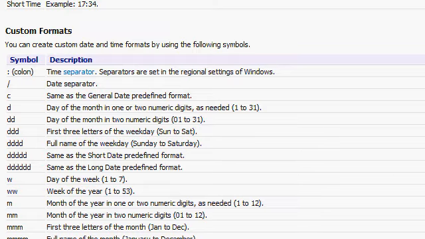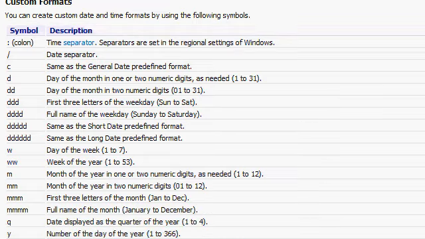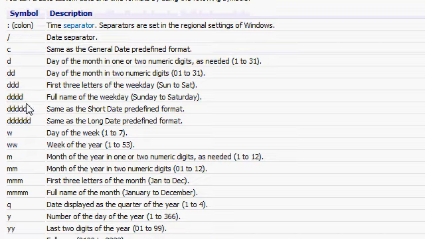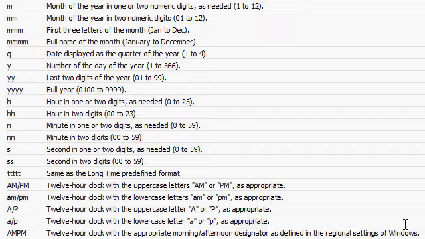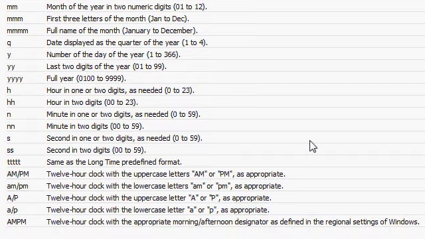There's C for the general date. There's one, two, three, four, five, six digit days. There's the first three letters of the weekday, the full name of the weekday, and so on. Week of the year, day of the week. There's quarter for Q. There's lots of different formats in here. We'll talk about all these different formats in detail in the expert series.